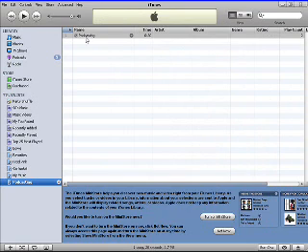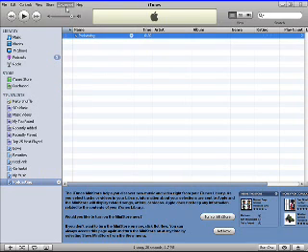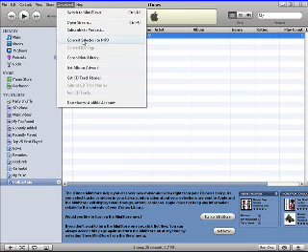Now let's go ahead and convert our song. We're going to go under Advanced. We're going to make our selection and then click Advanced, Convert selection to MP3. If we had not changed this, it would have said convert selection to AAC. So we're going to go ahead and convert the selection.